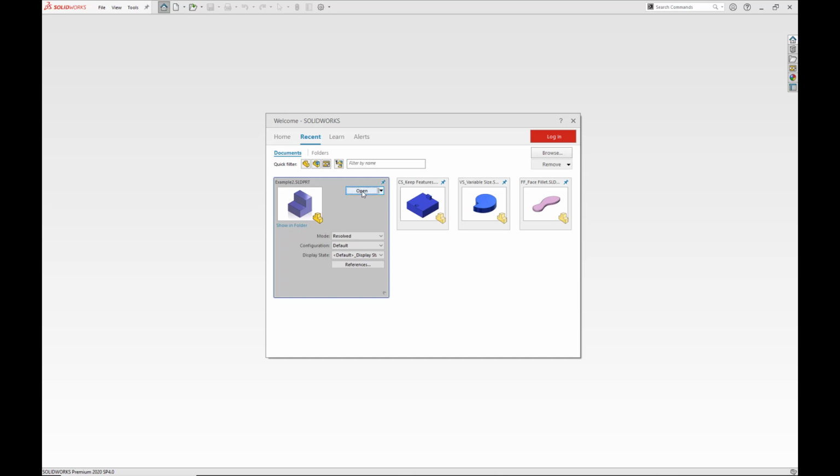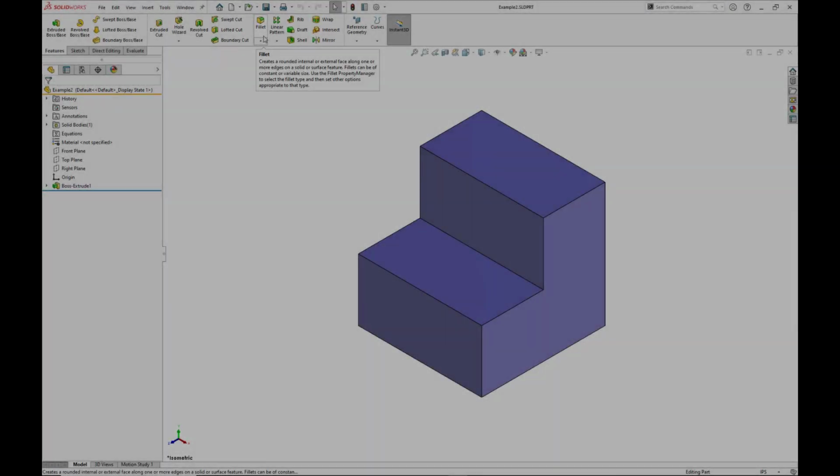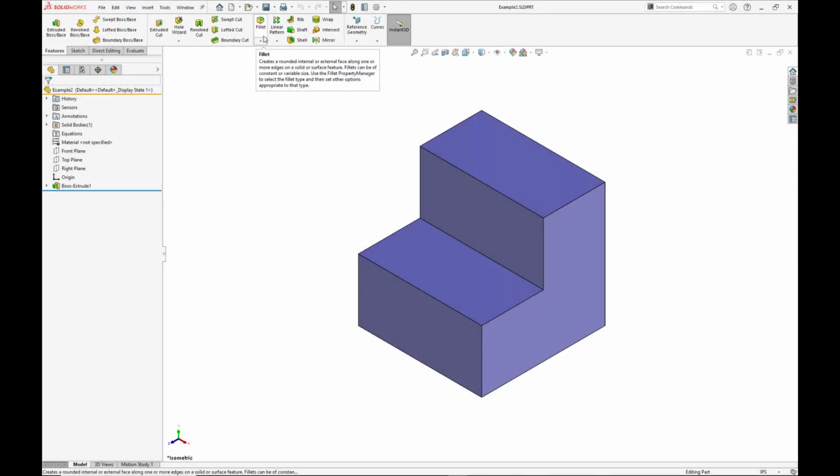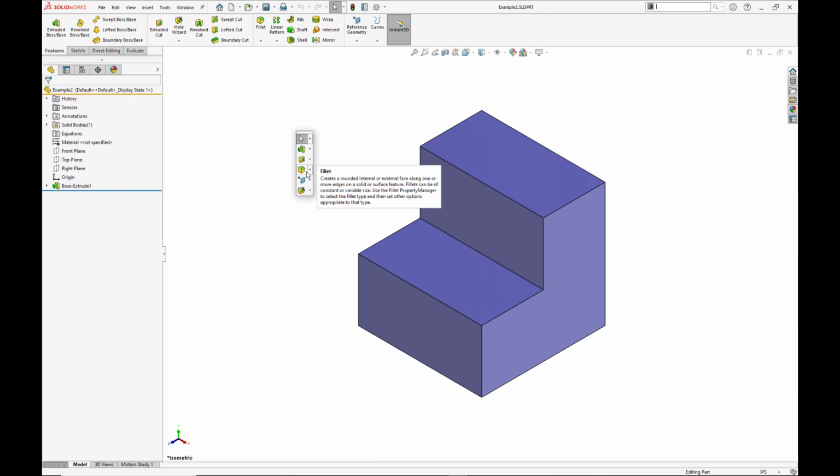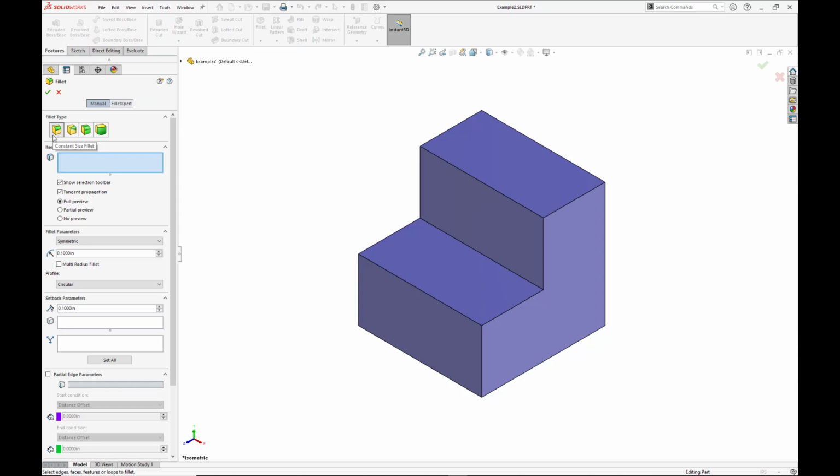For this first model, up over here on the Features tab in the Command Manager, we are able to access the Fillet command. Another way to do it is that I just mapped it to my mouse gestures and then to my shortcut. So I'll go ahead and create a fillet. Traditionally, most people will be using the constant size fillet right here.